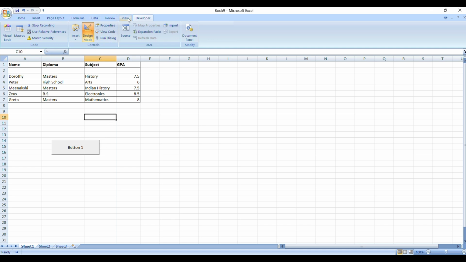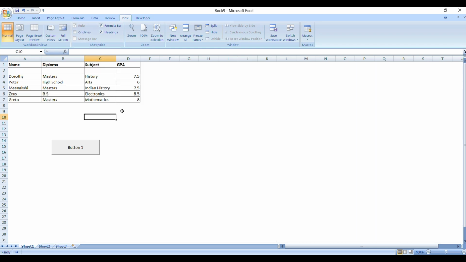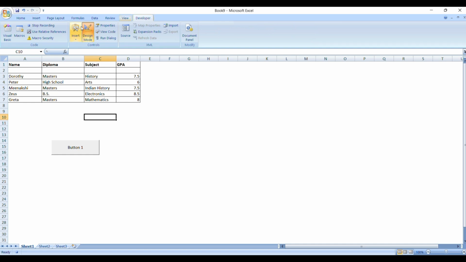After the recording is stopped, we will check whether the macro is recorded or not. To check that, let us delete the table we have created and click on the button. We will find that the previous table is created automatically.